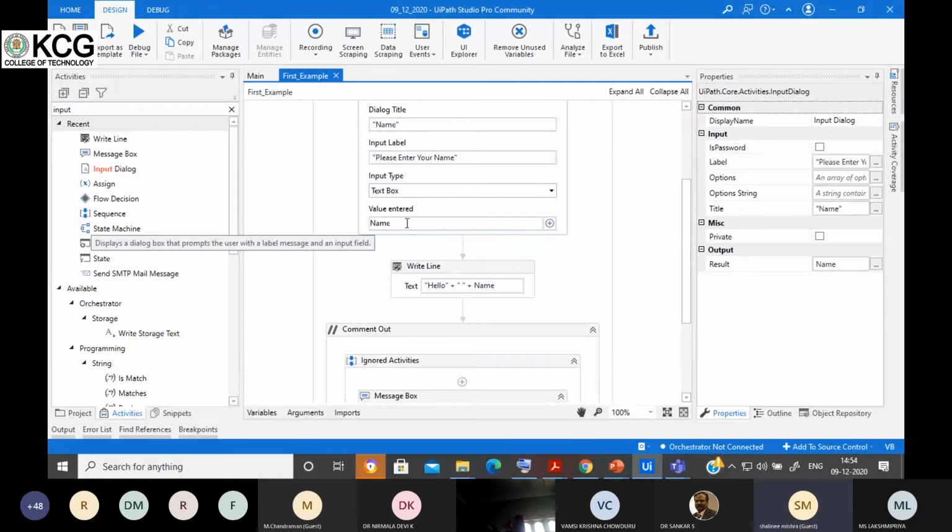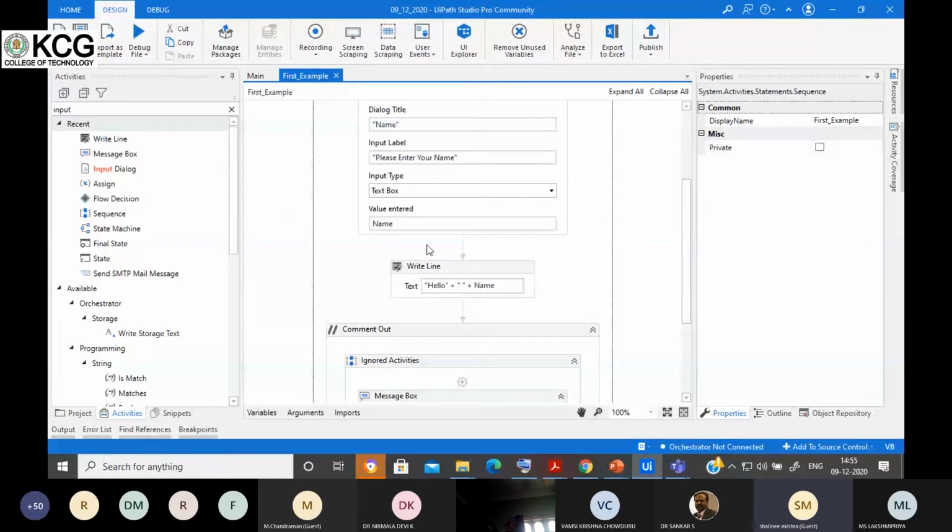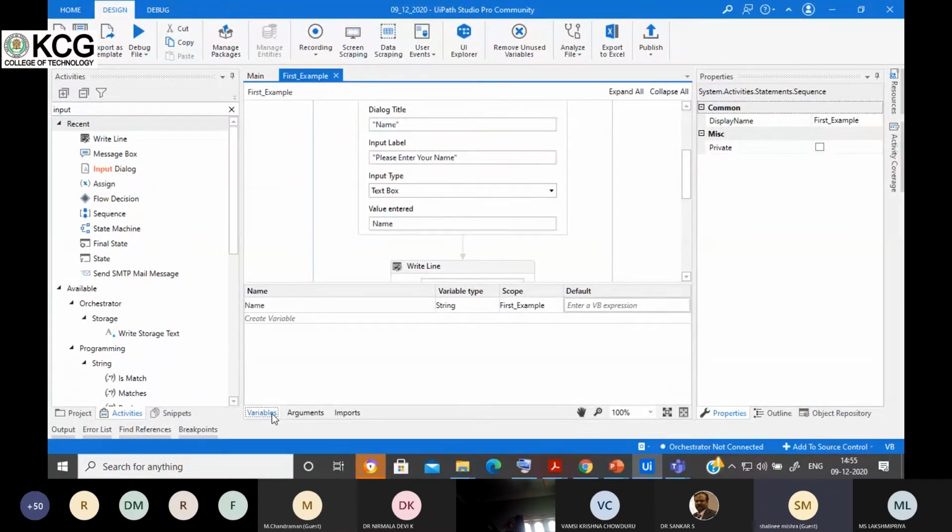The first method is to directly click on the field where you want to create the variable. Here the value entered, I created the variable with the name. I just right-clicked, and here I can find the option of create variable, and I created this particular variable. The second option is to go to the Variables panel, where you can find the variables, arguments and imports. Whatever variables you have created, you can see here. The name variable I already created is available here.